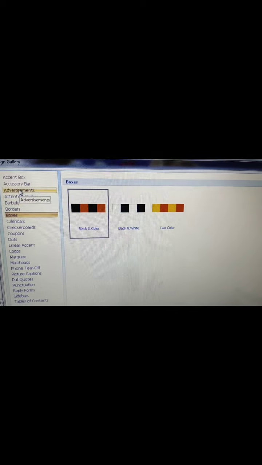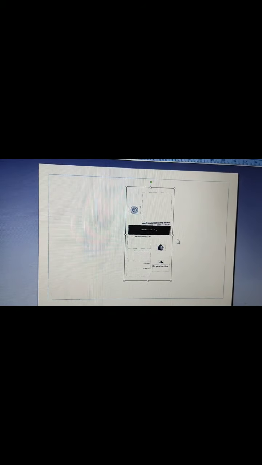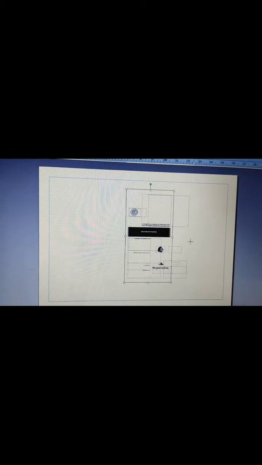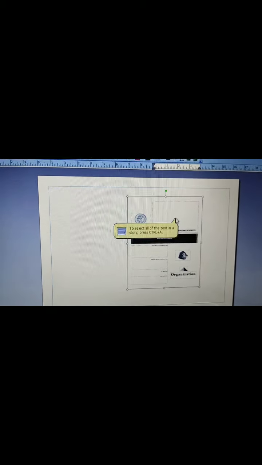Now we will do it. Say I click on advertisement, now you see all these templates appear on the screen in Publisher. Whichever advertisement you want, you can take it. Suppose I want this, I have selected it, and I'll create this one. Now you see this advertisement appears on the screen. I'll make this one a little bit bigger. Okay, now this is the advertisement.